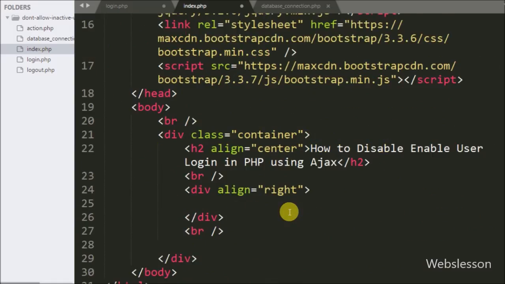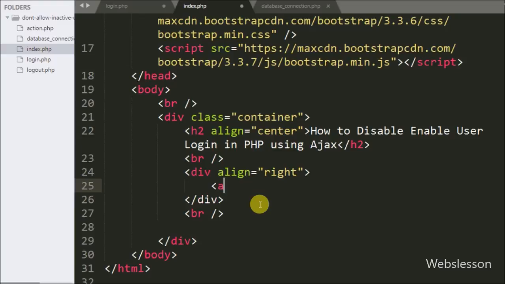After this we want to write code for logout from the system. So here on the index.php page we have written an anchor tag with attribute href equal to the logout.php page link, and under the anchor text we have written logout. So when the user logs into the system, then on this page he can view this logout link. By clicking this link the user will be redirected to logout.php and he can log out from this system.